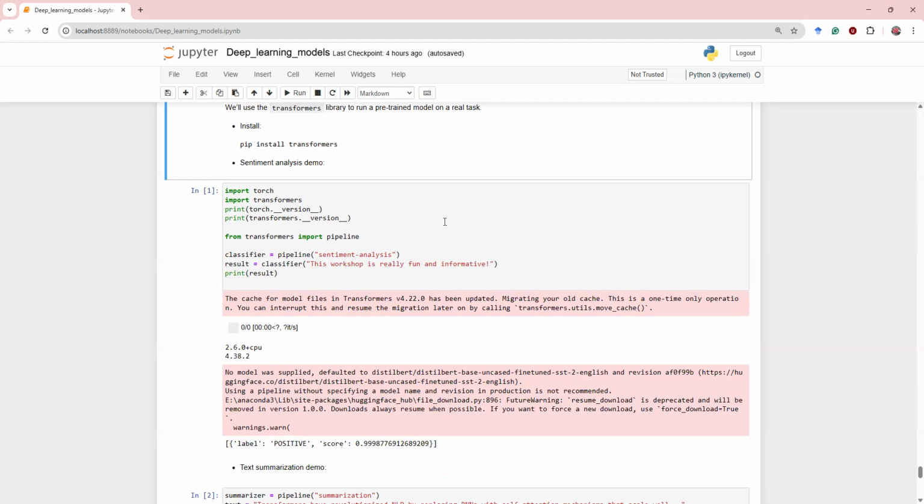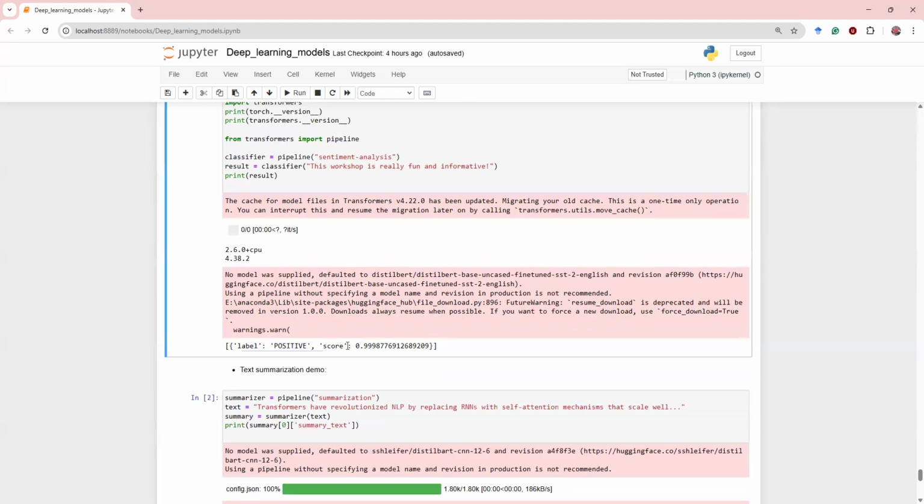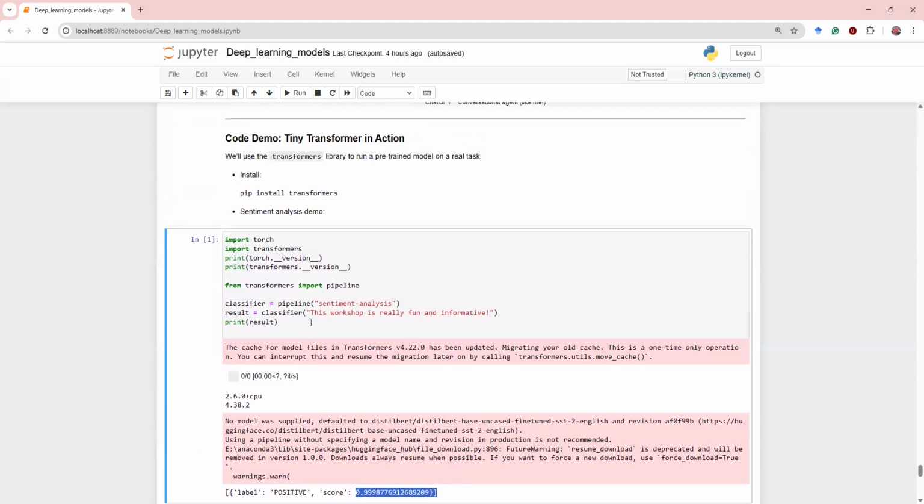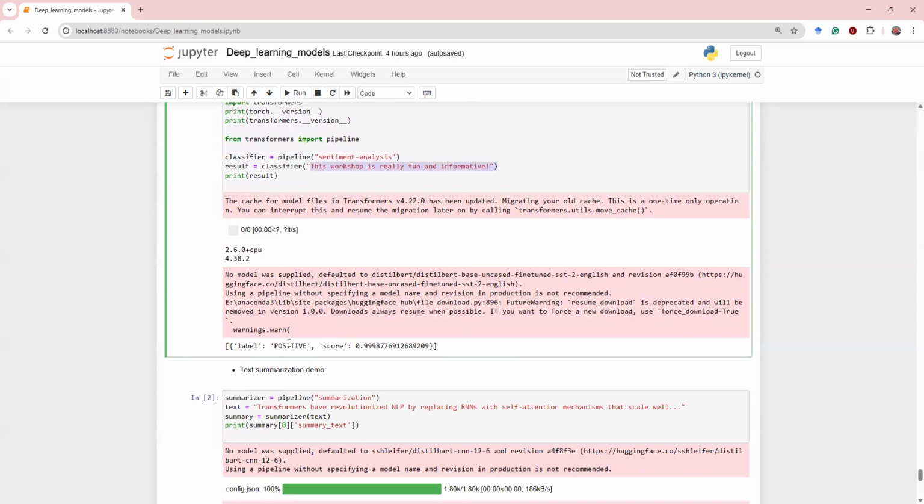For the first one, if you want to do sentiment analysis, you can write as here. It will return a sentiment prediction like positive with a confidence score. And it uses a pre-trained model like BERT under the hood. And just like here, it's positive, almost 100 percent positive, for the sentence saying the attitude of this workshop is really fun and informative. So that means the sentiment is positive.